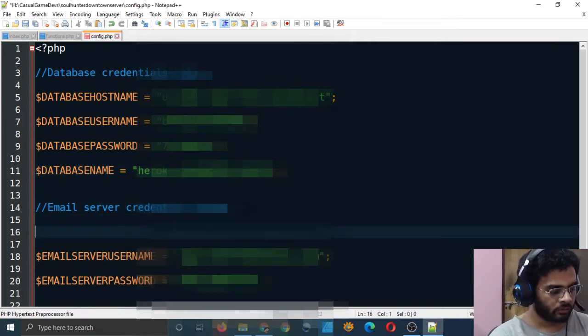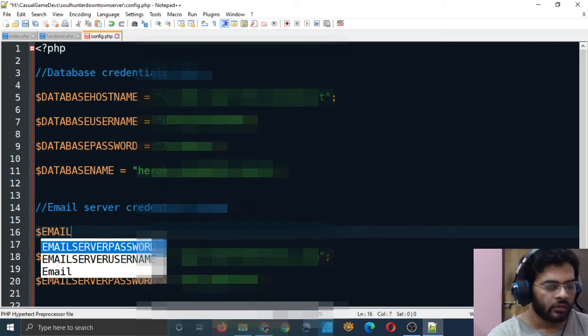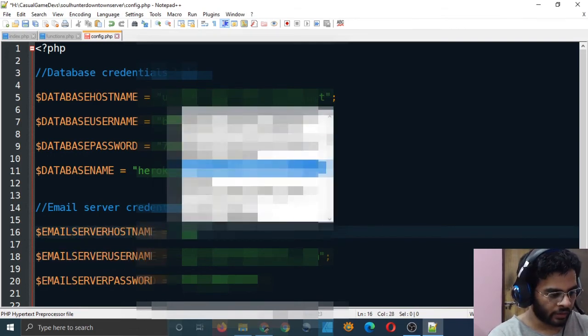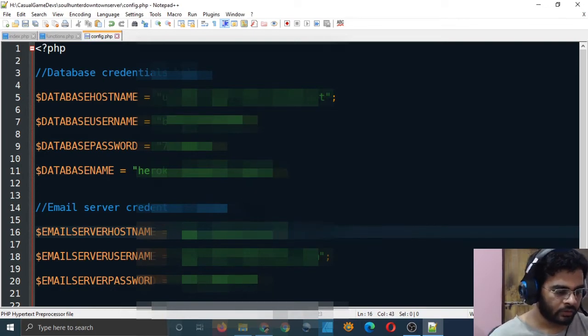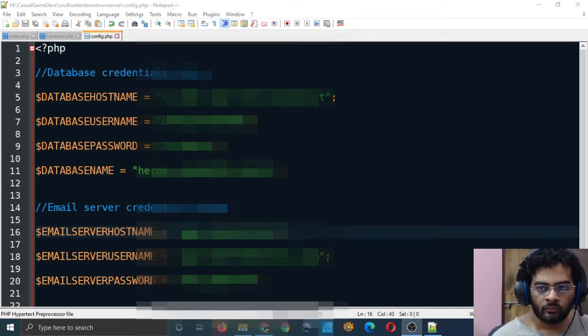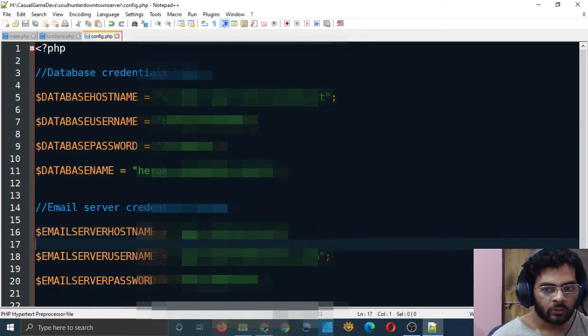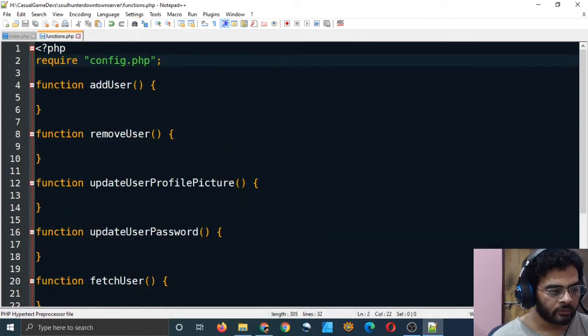And for my email server, for SendGrid, your host name is app.sendgrid.com. That's actually where SendGrid takes you when you open it from Heroku, and that's the host name itself. So email server host name is equal to app.sendgrid.net. I believe it's sendgrid.net. It's actually app.sendgrid.com, right? So that's the host name for SendGrid. Now I will close my config.php file.